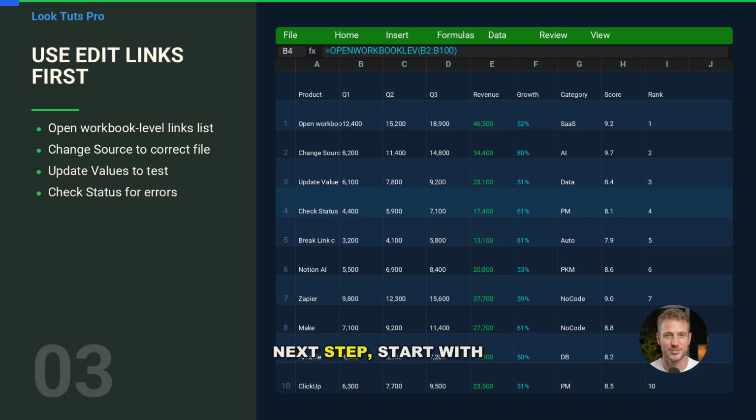Next step. Start with the fastest built-in tool, Edit Links. In Excel, links are managed at the workbook level, not per sheet. When you open Edit Links, you'll see a list of source files Excel believes your workbook depends on. If the list is empty, the warning is coming from somewhere else, like a connection or name Excel doesn't count the same way. If you do see sources, your first decision is, do you want to keep the link alive?